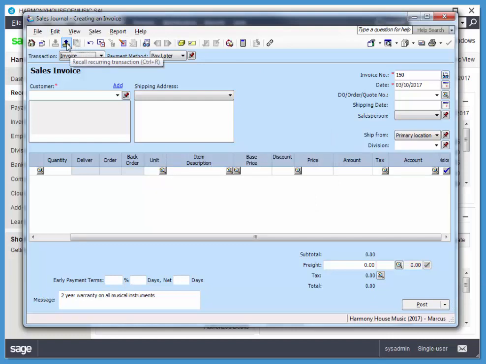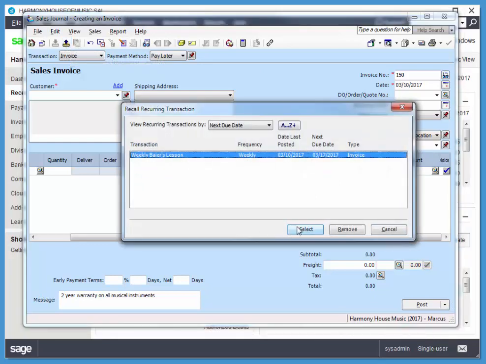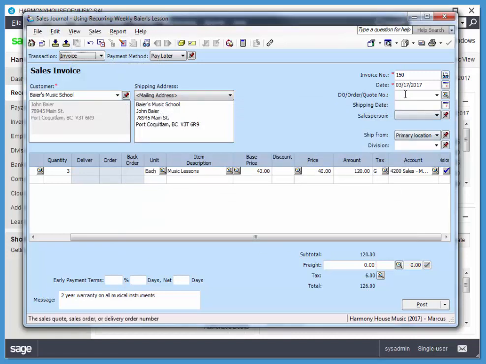Now to recall this, we simply use this other button. Looks like an arrow coming out of a box. Select, and you'll notice that the date has increased by a week. The original was on the 10th, this is 7 days later, and we can just quickly post that thing.